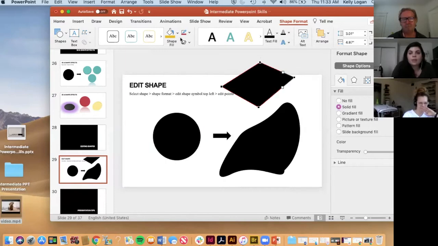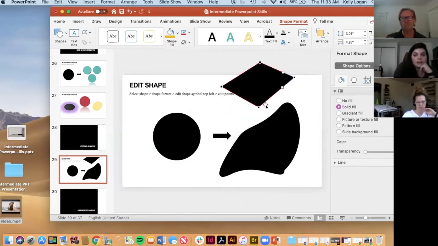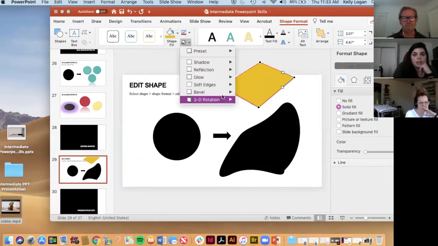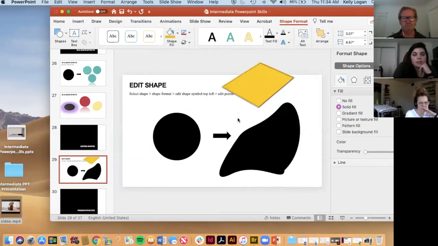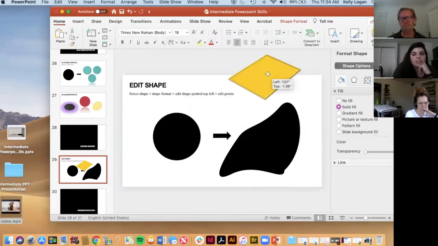And then once you've customized your shape, you can do all the other stuff that we just did to it. You can make it have a shadow, and you can make it a different color. You can bevel it, do whatever. Sometimes it's just fun to play with the shapes, even if you decide you don't want to use them.